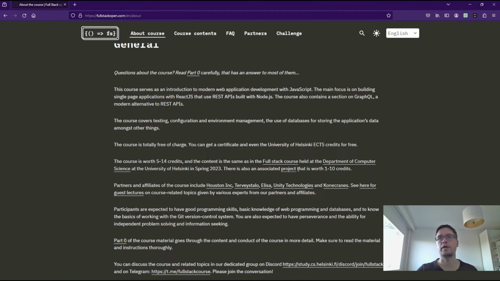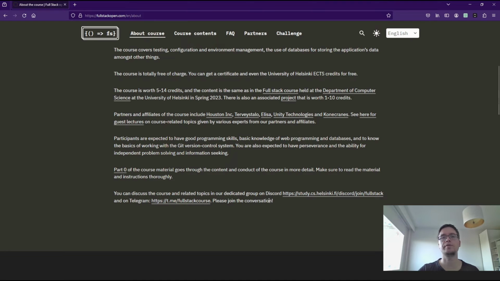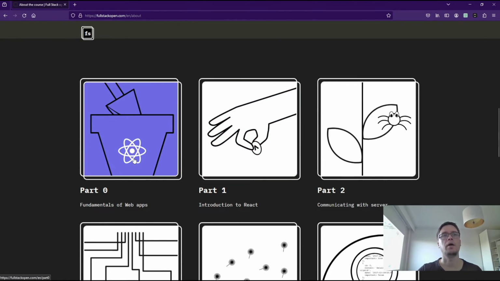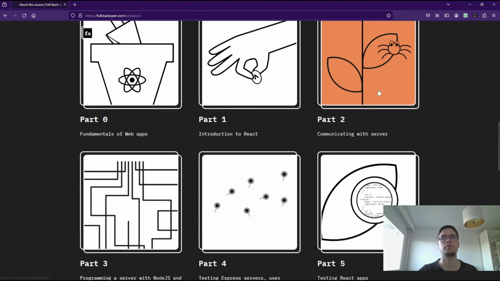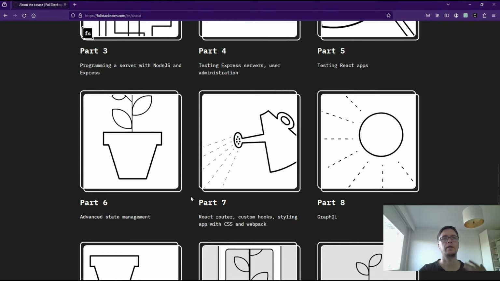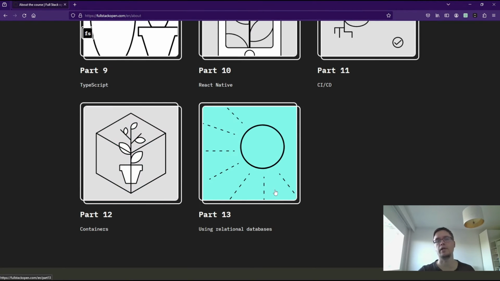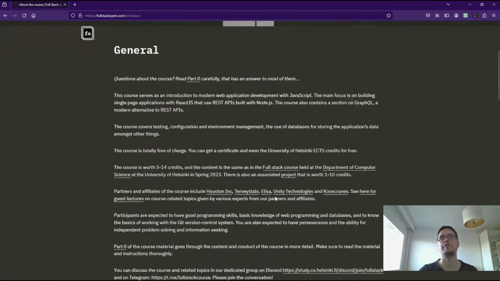This course is done by the computer science department of the University of Helsinki. And actually they have a Discord which you can join and join the community there. So you basically just start from the fundamentals, go into intro, server fundamentals and Node.js, Express, testing, React app testing, advanced state management, React router, styling with CSS and Webpack, GraphQL, TypeScript, React Native, CI/CD workflows, containers, and relational databases. So everything you need to know for full stack web development.